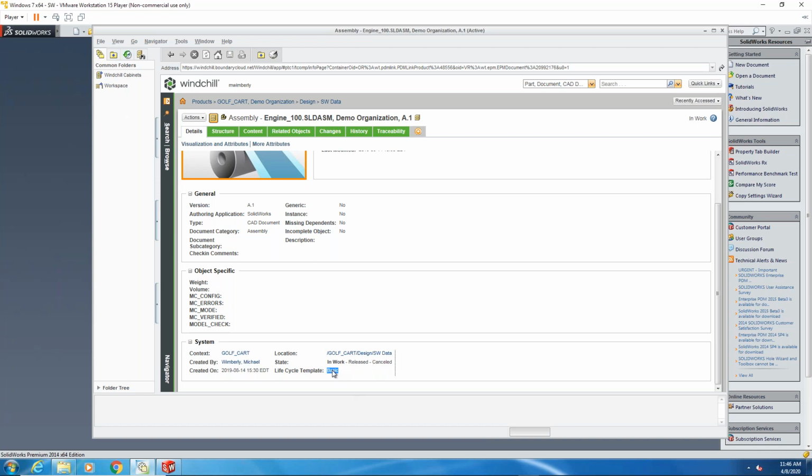So we're basically using a basic life cycle. And that basic life cycle only has 3 states, which is in work, released, and canceled. If we did want additional states, we can go through and create a custom life cycle for our SolidWorks data that goes through multiple stages. So maybe instead of just being in work, we also have a prototype stage. We may have a change release stage, a change prototype stage, any of those different things. So all those items, I should say states, can be created and customized for our actual life cycle.